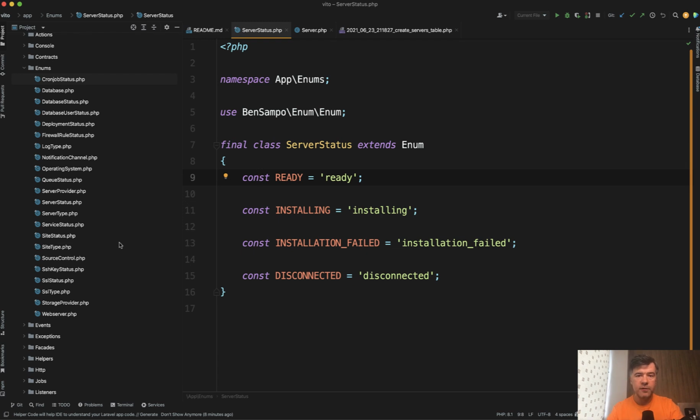So the whole project Vito is about managing servers, sites, deployments, what is there else, queues and databases and stuff like that. Also cron jobs I see. And most of those things have two fields or columns, let's put it, type and status.